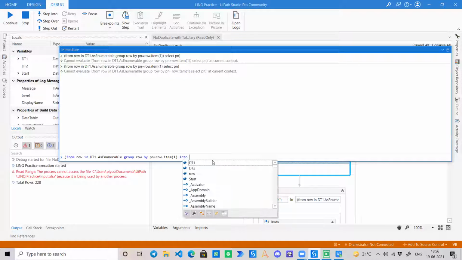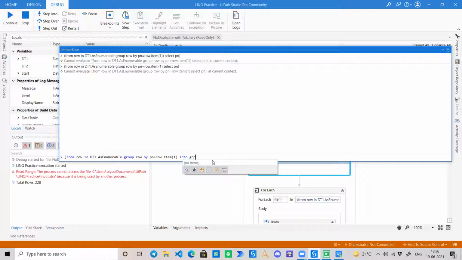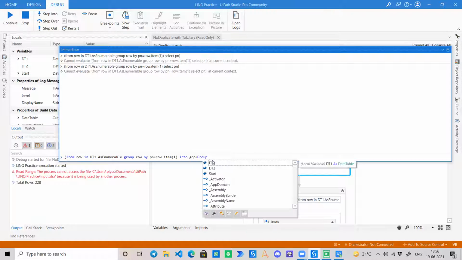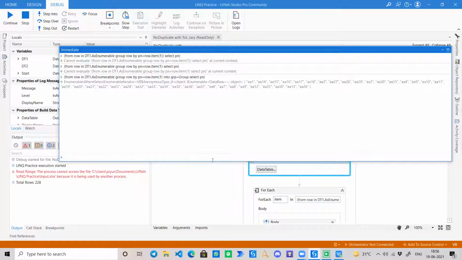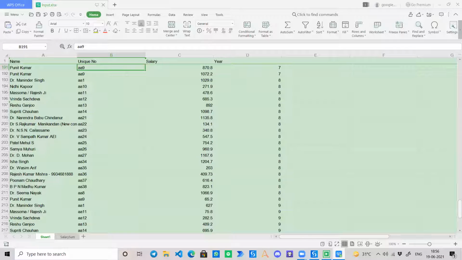Now I need to save this group data as well. So I will save that in a group variable. This grp variable, you can give any name to this variable, and just set its type to group. Now once the group is ready, you can select something from it. Like I have selected pn, the variable based on which we are separating different groups, making different groups out of this Excel data.